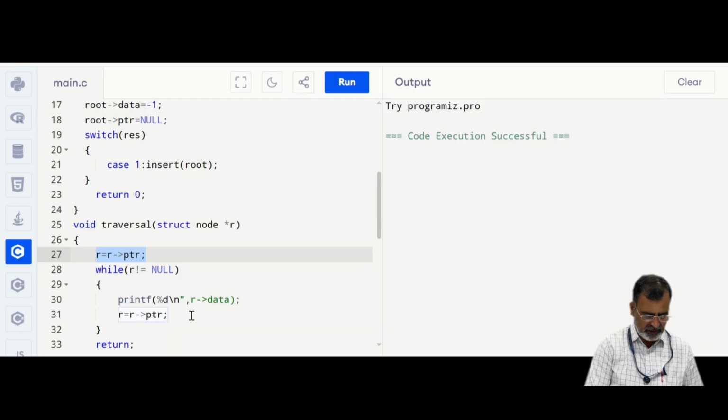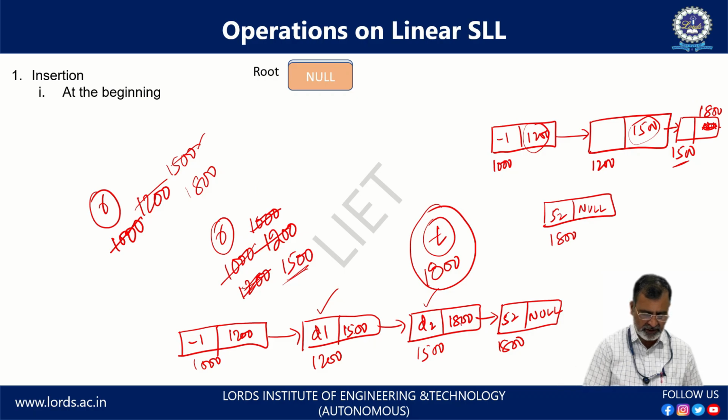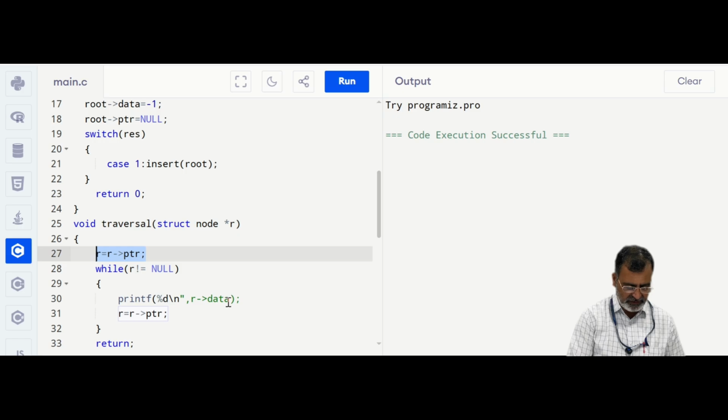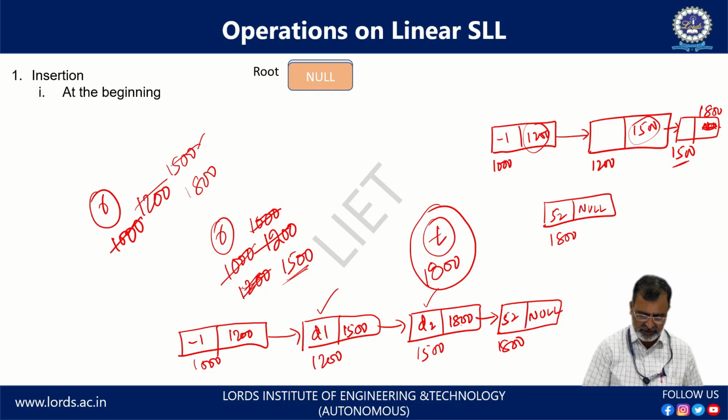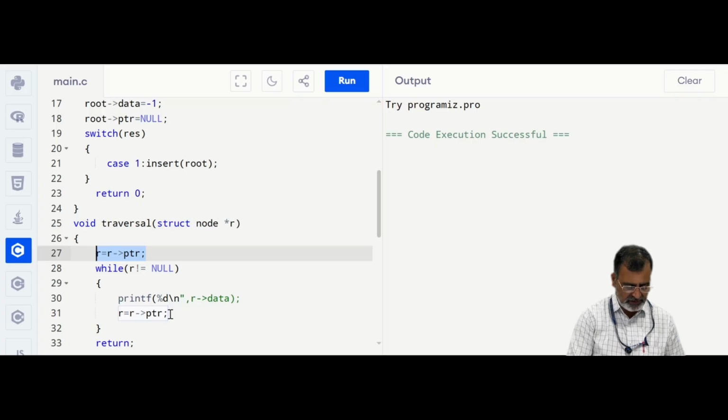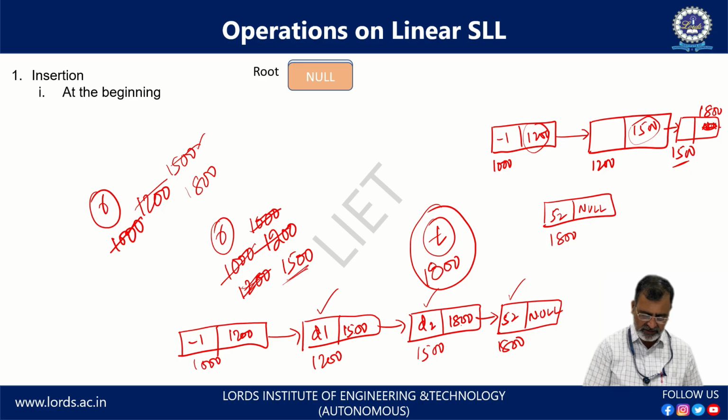So 1800 will be the r value. r is not equal to null is satisfied. So 1800 is not equal to null is satisfied, and the while loop continues. So r data. r data is how much? This time it is 52. So 52 gets printed. And next to this is r equals to r ptr. Right now r is containing 1800 and 1800's ptr is containing null. So this r value now becomes null.